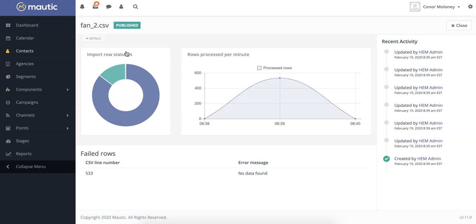You'll see a bunch of different reports, including the row status, how many rows are processed per minute, as well as recent activity. If there were any failed rows, it will be indicated here.